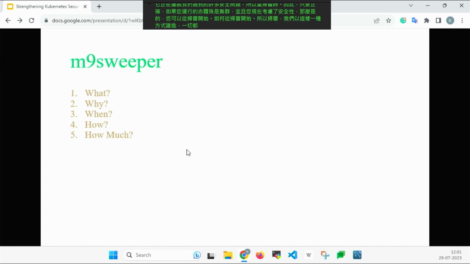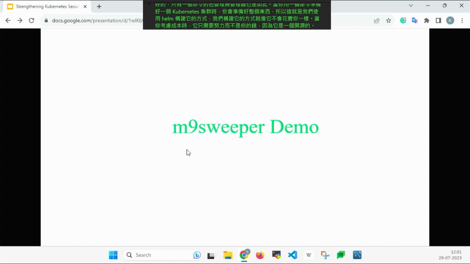How many of you have heard about Helm? Okay. Helm is a package manager: when you have a Kubernetes cluster ready, with just one command you will get the entire thing ready. That is how we built it, using Helm. How much will it cost you? Nothing. When you are thinking about cost, it just needs your effort, not your money, because it's open source. So finally, we'll have a quick look at the demo.